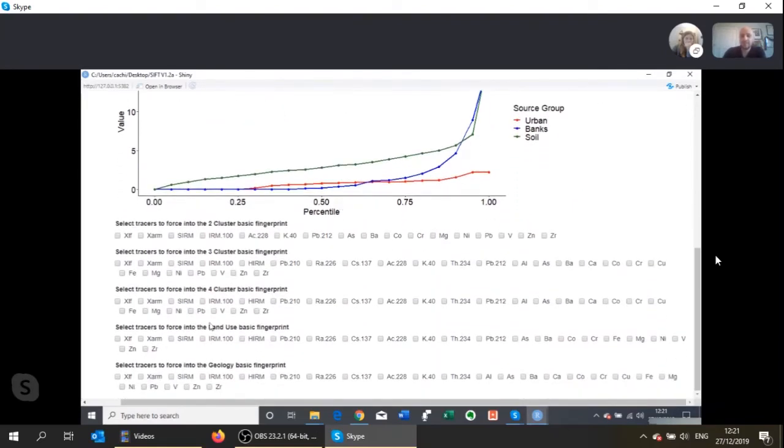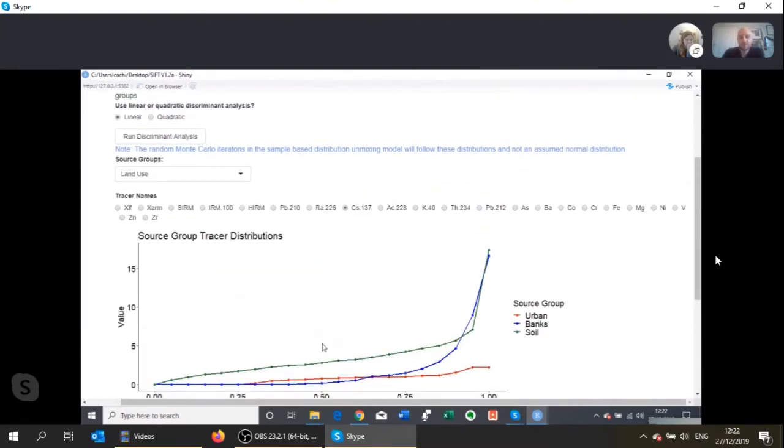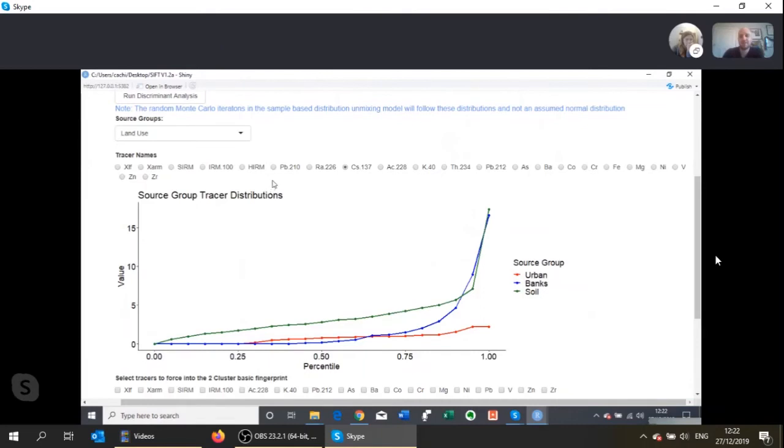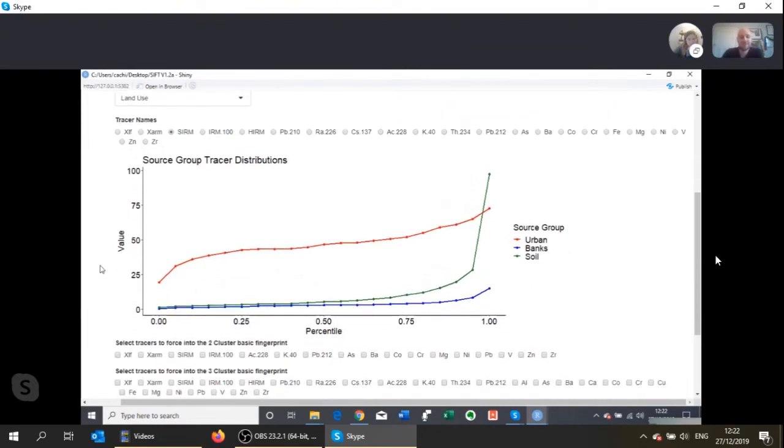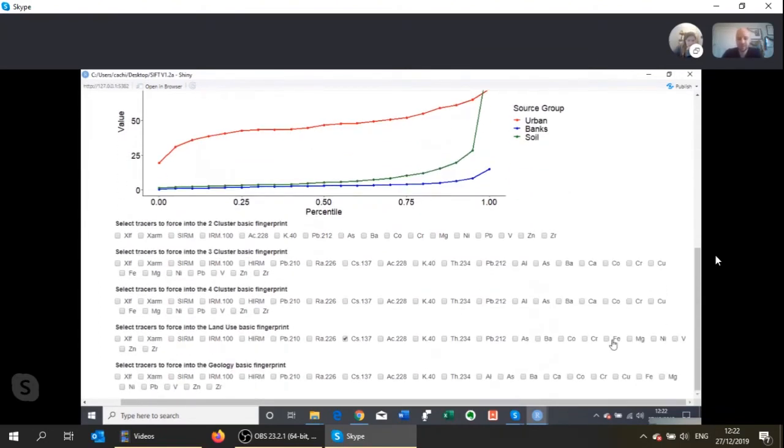So if we scroll down slightly to the bottom, you can see we've got these labels here: select tracers to force into the land use basic fingerprint. If you select cesium 137, cool, that's perfect. Now we want to find a tracer as well that can discriminate our urban or soil samples from bank samples. So if you go up and try one of the magnetics, like SIRM, probably. There you go, that's perfect. You see that's really high. So if you go down, we can force that one in as well.